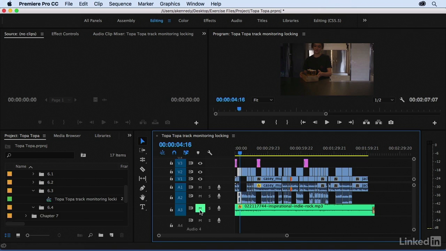And then as far as solo is concerned, imagine if I had 10, 20, or 30 audio tracks, and I really just wanted to hear the audio for one or two. I would just solo one or two tracks, and then I'm only hearing the audio for those particular tracks.